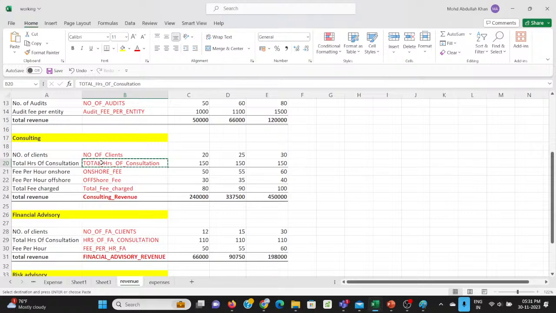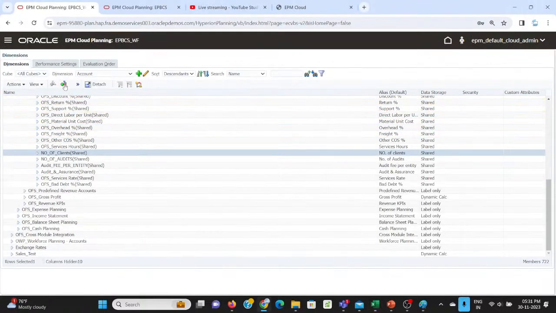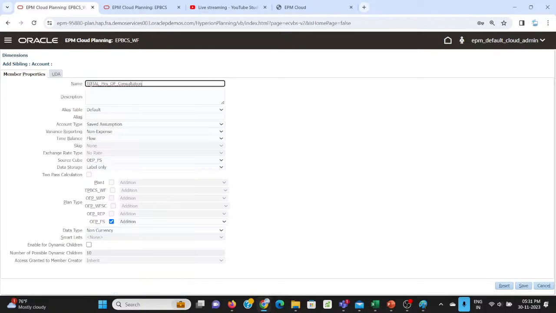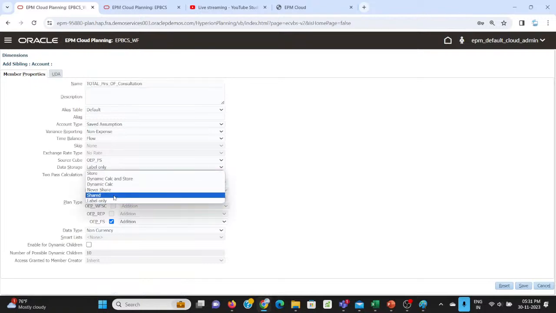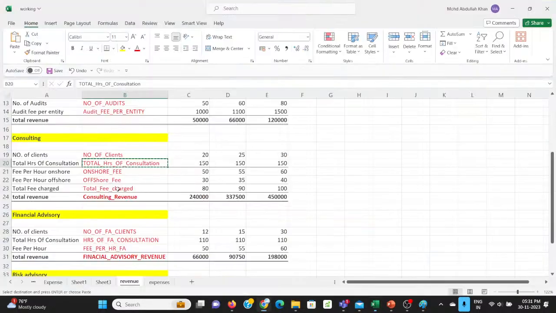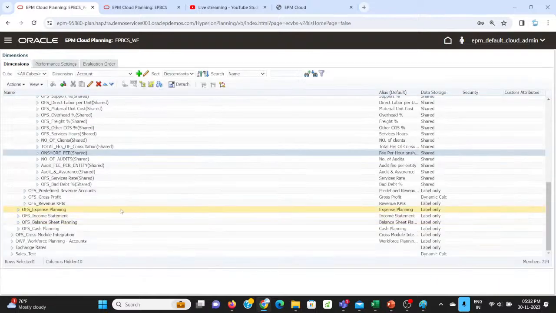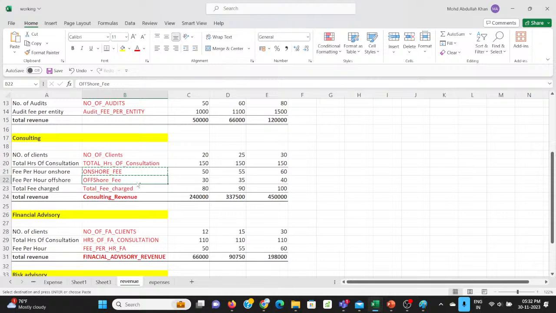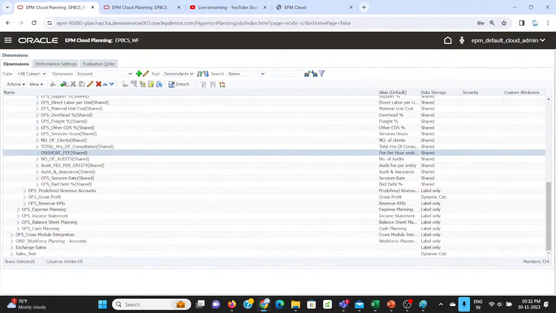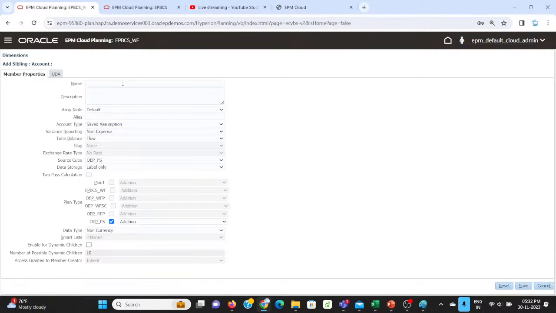Similarly, total hours of consultation: create a sibling, data storage property type as shared. Okay, and save. Then offshore fee: create a sibling, offshore fee, and then label only, data storage property type as shared, and save. Similarly, I will create all of the drivers.